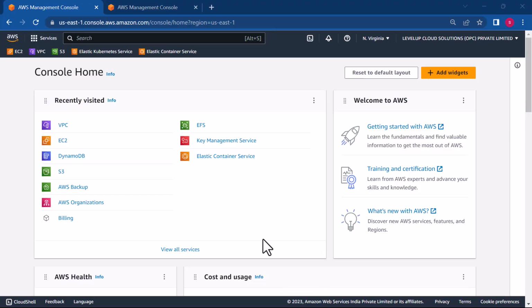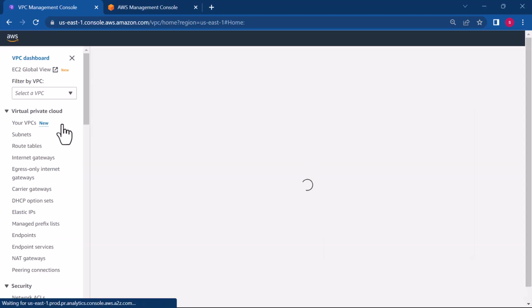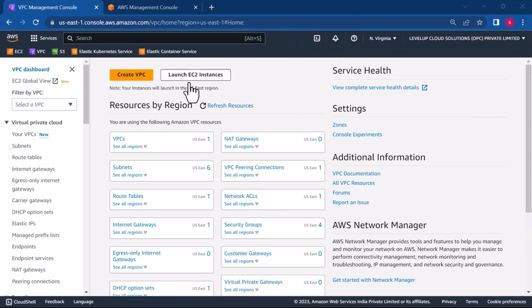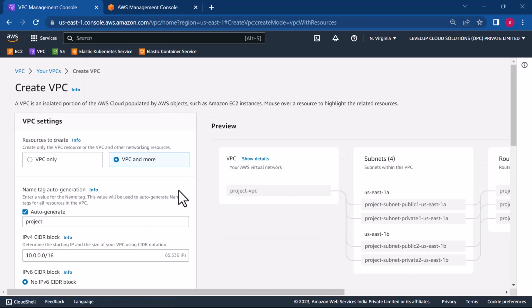Now I am on my AWS console. So the first thing we need to create is a VPC. To create a VPC, you see there's an option called VPC here. Let me go in there. Then you see there's something called VPC here. I can go here, as well as we can select this option called create VPC. Let me click on this.